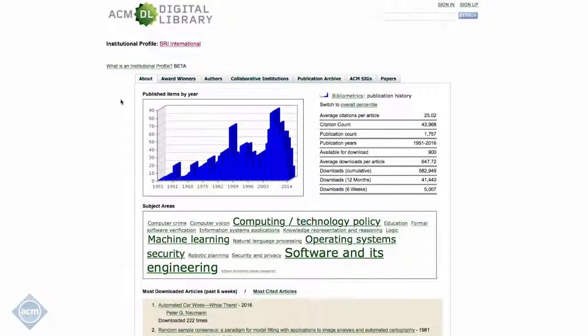Here is an example of an institutional profile page. Similar to the author profile page, the institutional profile page includes a summary of an institution's publication history for computing. The digital library includes institutional profiles for universities, corporations, and other research institutions. There are more than 16,000 institutional profile pages in the ACM Digital Library.